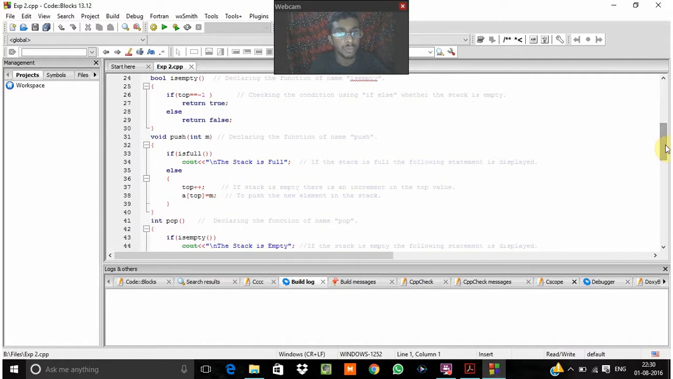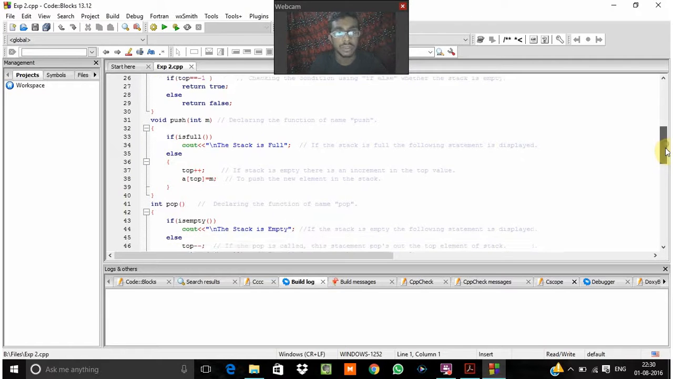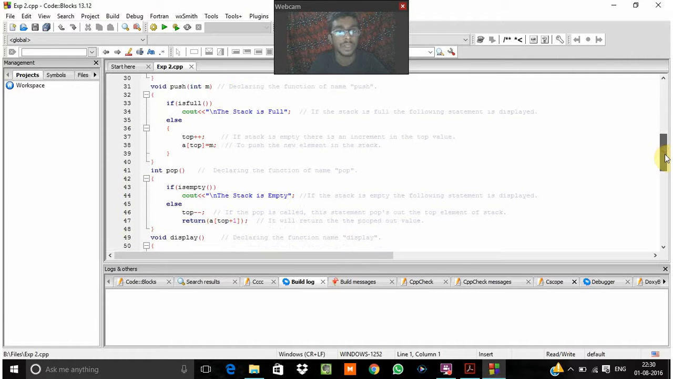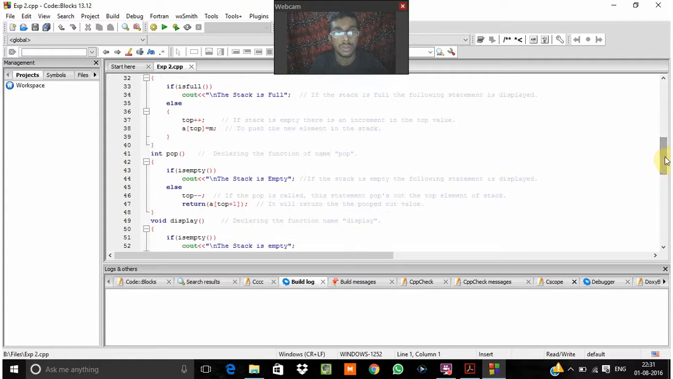Then is the void push, and we declare integer m, declaring a function of name push. Now again using the if statement, if isfull, then you do the console output, the stack is full. That is, if the stack is full, the following statement is displayed. Else top plus plus. Now if the stack is not full, there is an increment in the top value. Then a[top] is equal to m. This is to push the new element in the stack.